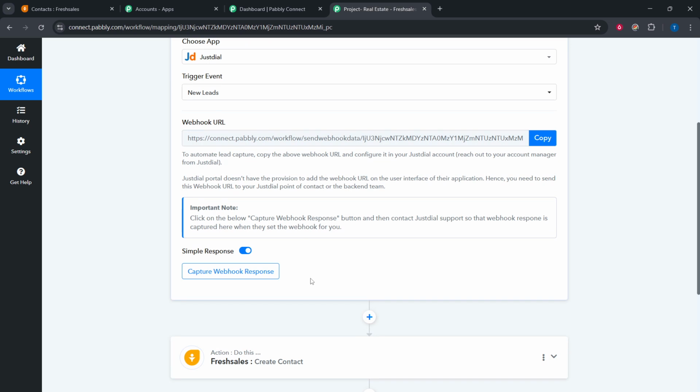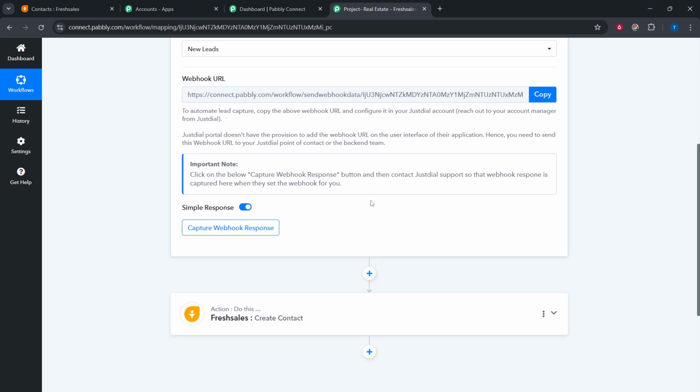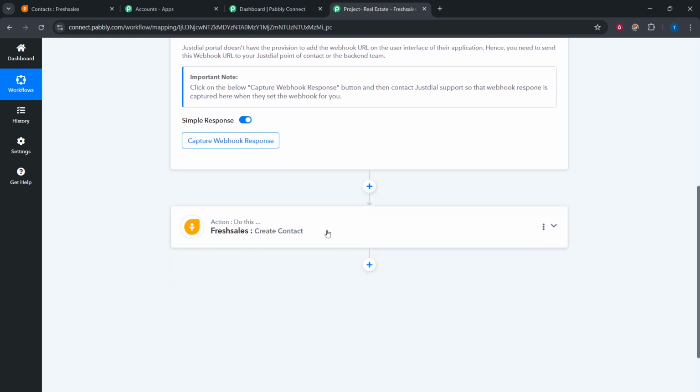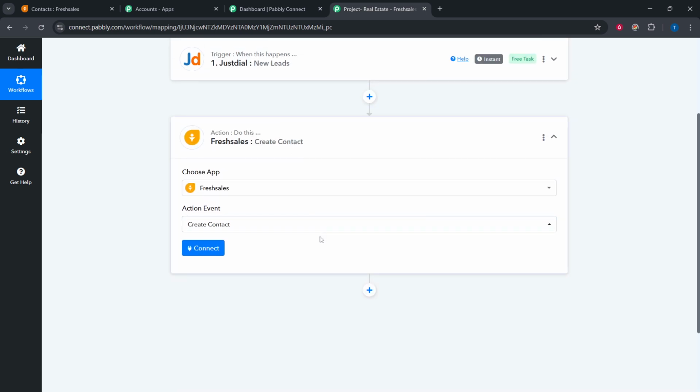Now map the fields from Justdial to Freshsales. Take the lead's name, phone number, email address, and any other details, and match them to the corresponding Freshsales fields. Pay close attention to formatting, especially for phone numbers with country codes, and make sure your primary identifier, usually email or phone, is mapped consistently to reduce duplicates.